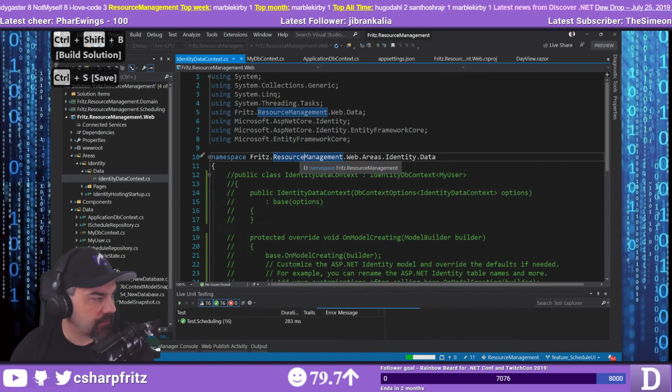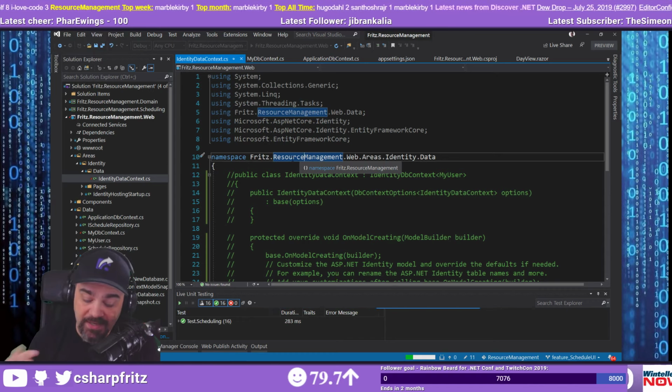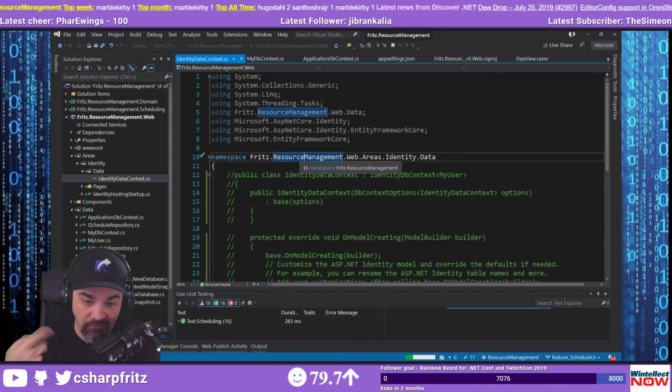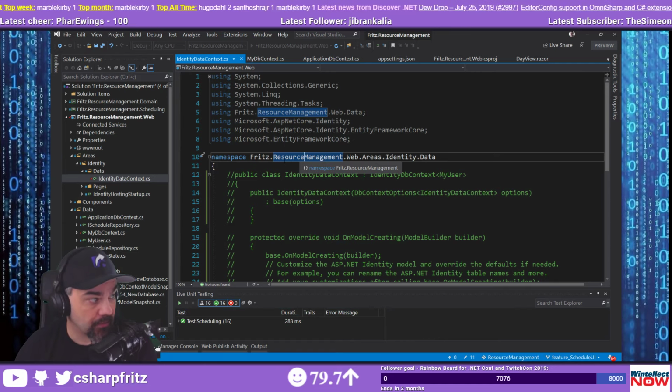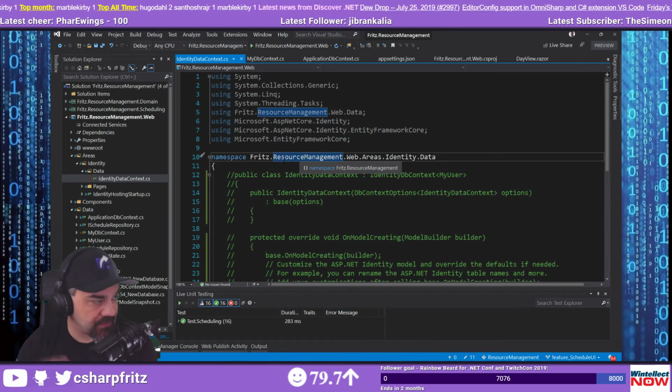Did they fix EF for the new preview? So what I did, the Simian, was I uninstalled the global tool and I reinstalled it, and it appears to be working this time. And I'm using just SQLite.